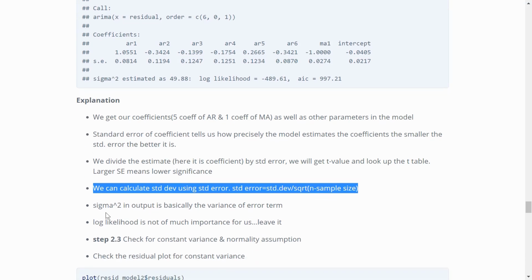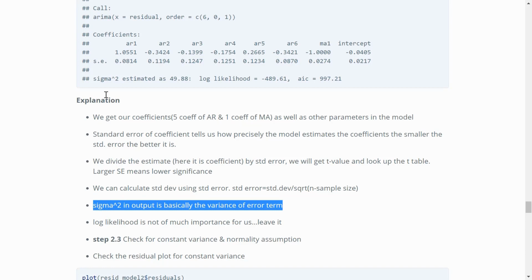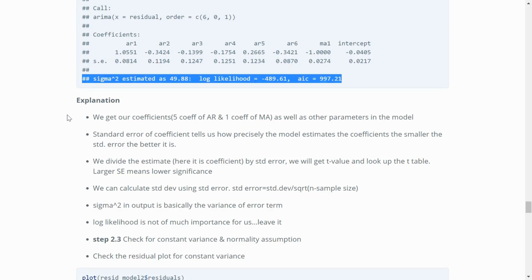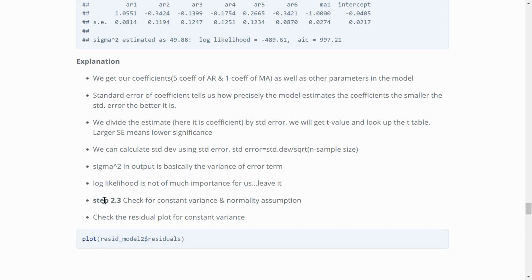Then if you see in the last, we have sigma square in the output, which is basically the variance of the error term. And then log likelihood is given, which is not of much importance to us, so we are leaving it. And lastly, we have AIC, which we have already seen earlier. Now we will move to the next step.